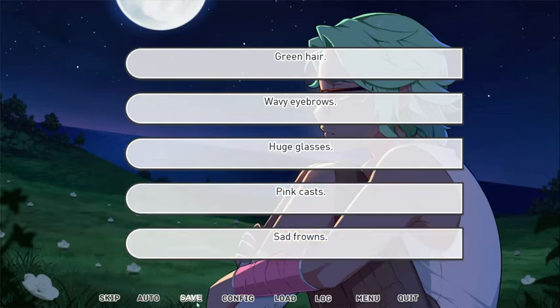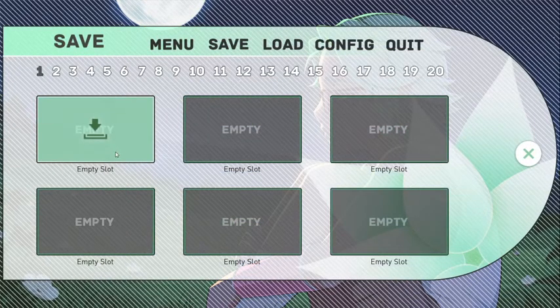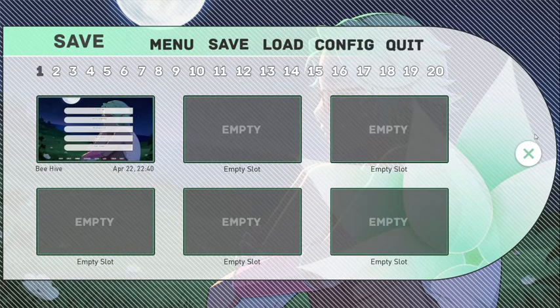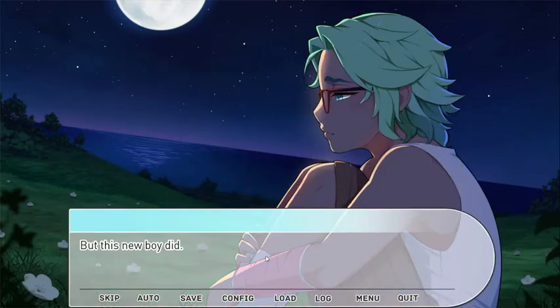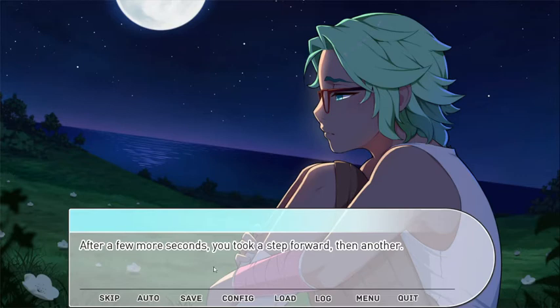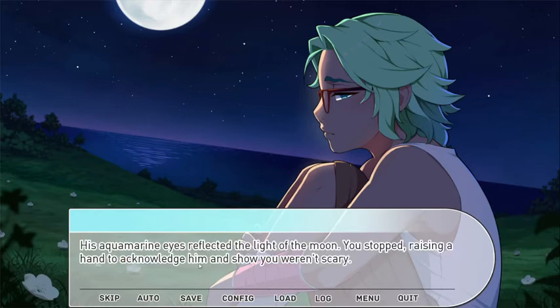The deer didn't have sad frowns. But this new boy did. You wondered what could have upset him. After a few more seconds, you took a step forward, then another. And then he glanced your way. His aquamarine eyes reflected the light of the moon. You stopped, raising a hand to acknowledge him and show you weren't scary.